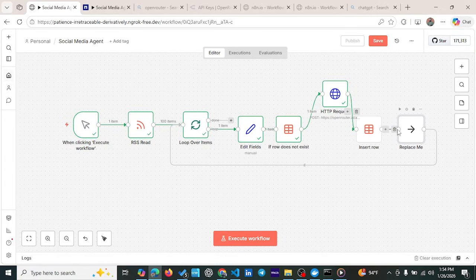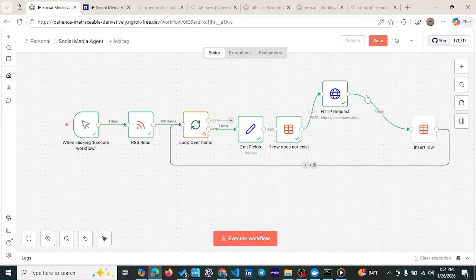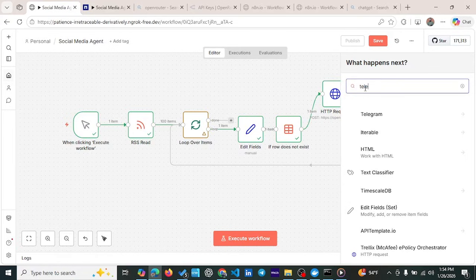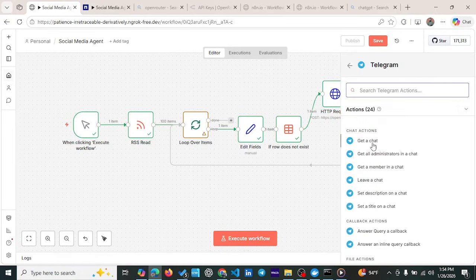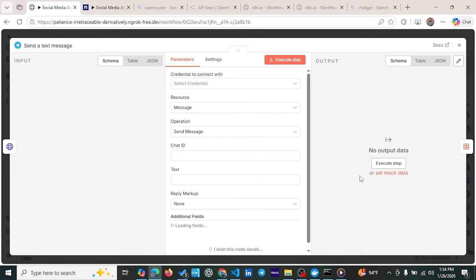Really. Now, so you see this last node that says replace me, we're going to delete that. Okay, so we now have something like this. Now we need to place another node here that writes to Telegram. Now, if you notice at the beginning of this video, I told you guys to create a bot, and you already did that. Now, this is where we're going to use that. So just click on plus and then come here to Telegram. All right, and scroll down to look for send a text message. That's what we are sending.